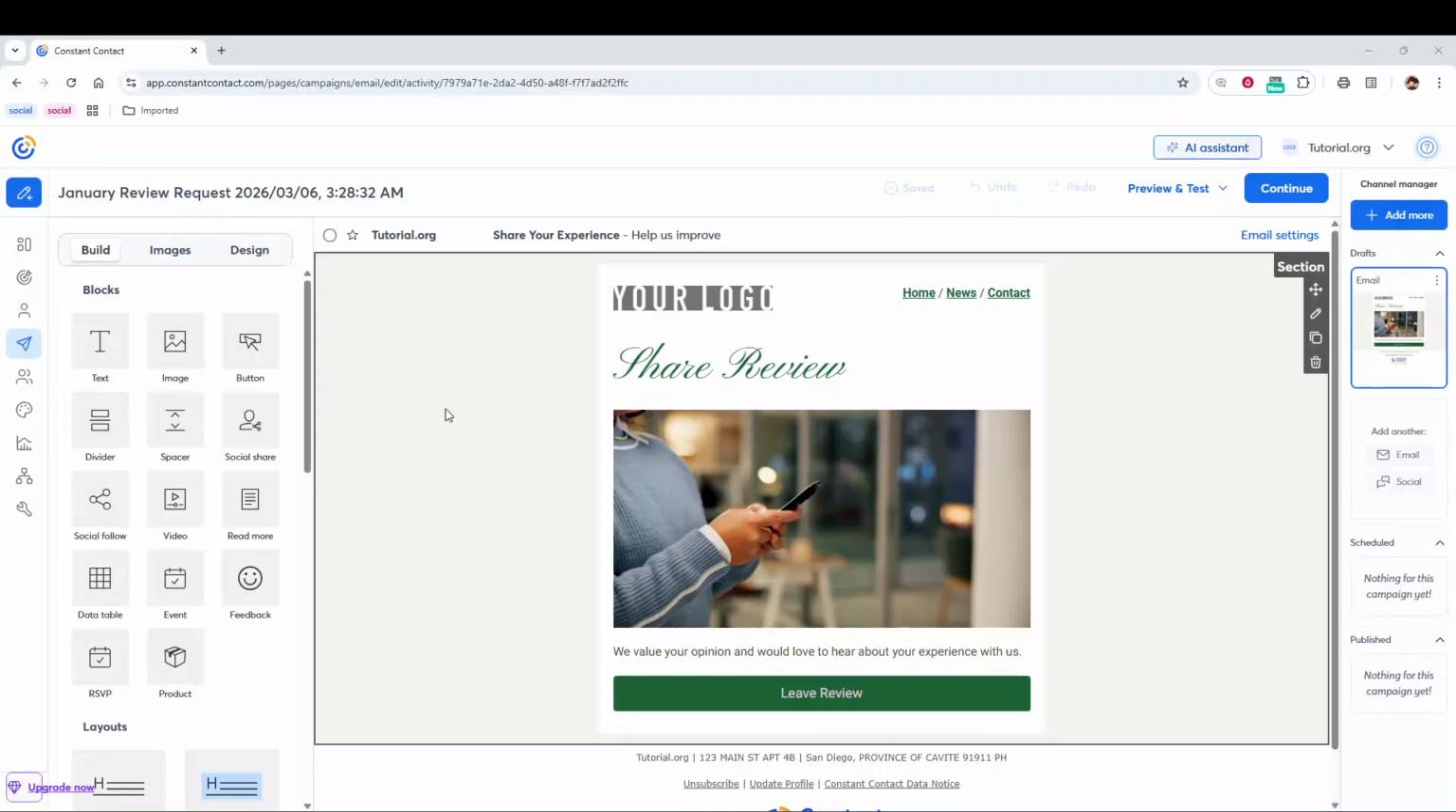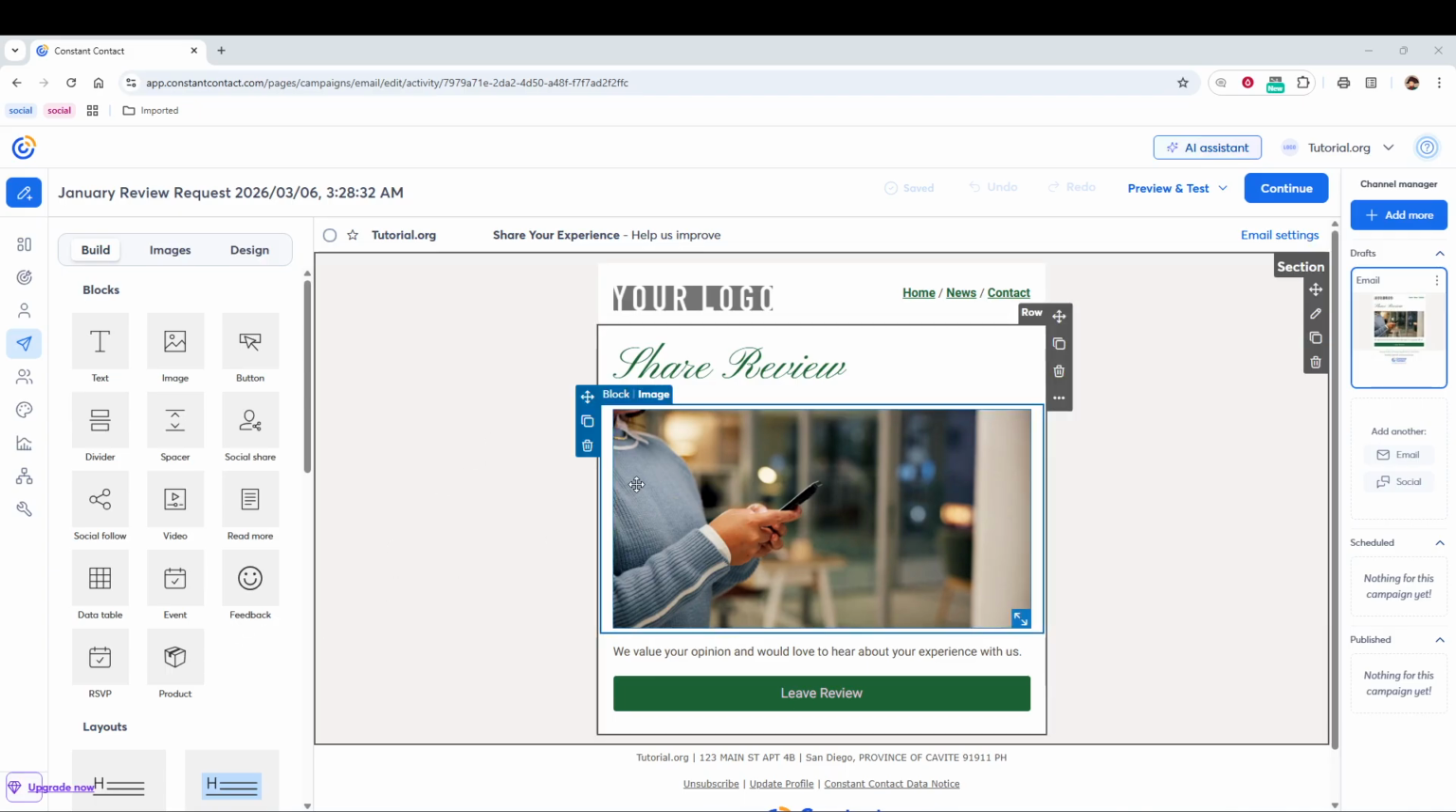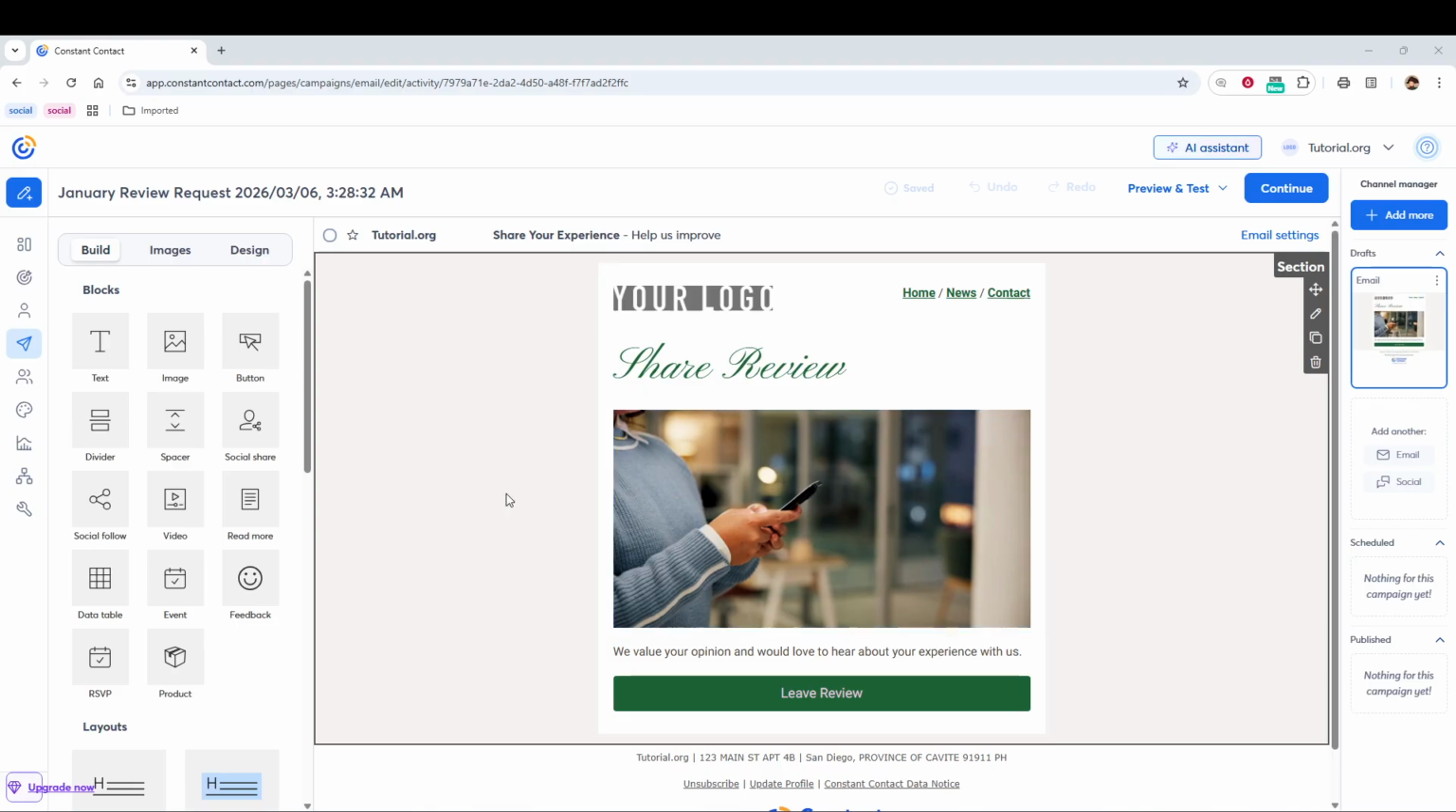In today's video, I'm going to teach you how to use videos in Constant Contact. Adding a video to an email is a simple way to make your message more engaging, but it is important to remember that most email clients do not play video directly inside the email. Constant Contact handles this by inserting a video preview image that links out to the video. When your contact clicks the preview, the video opens in a browser tab where it can play normally.